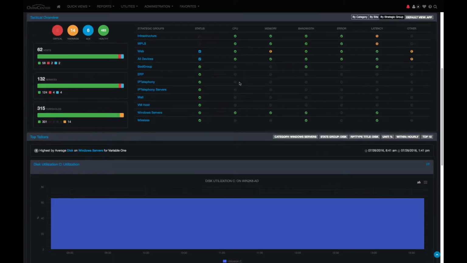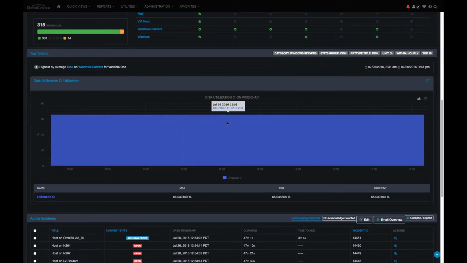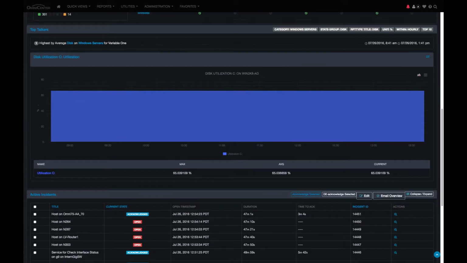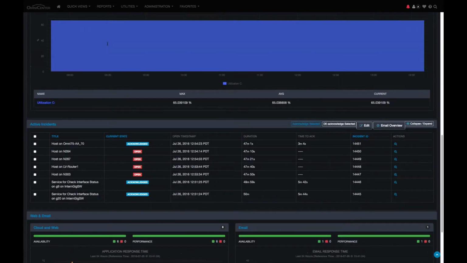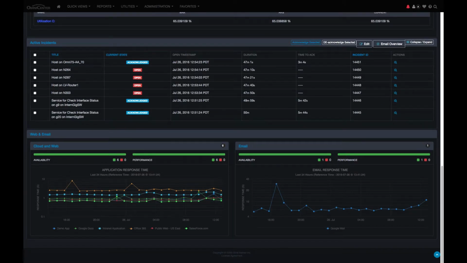I've got a tactical overview widget here. I've got top talkers for a particular statistic, in this case, average disk on Windows servers. And then I've got active incidents, and then a summary of my web and email applications. You can really do a lot with the custom dashboards, and I would encourage you to experiment with them.